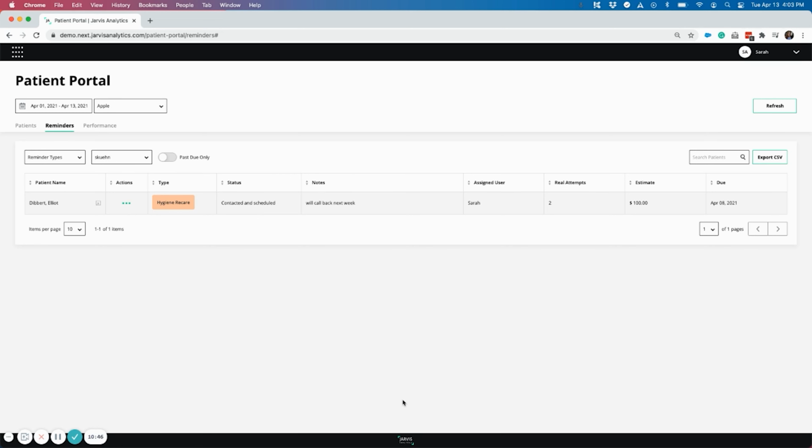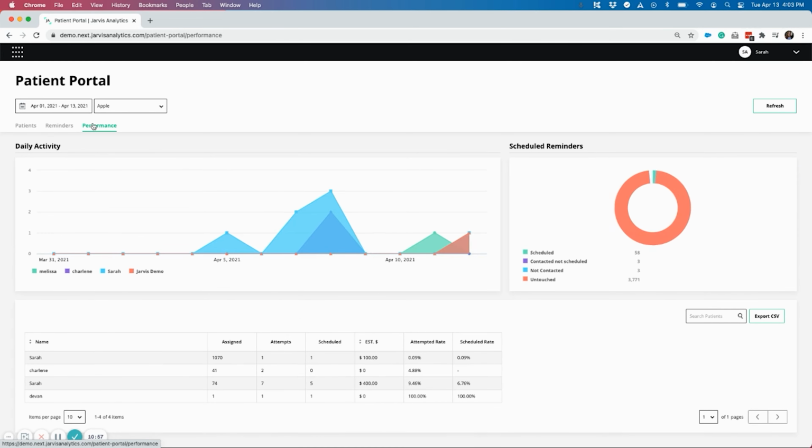Now that we have completed those reminders, the next question is, Sarah, how do I know and how do I track my performance for what reminders I've been completing? That's this next tab over here in Performance. You'll notice this tab is also duplicated in our front office module, as that's another place that you can work on reminders. So in Performance, you can see in the date range that's been selected your daily activity. These are all the people who have been working on reminders.